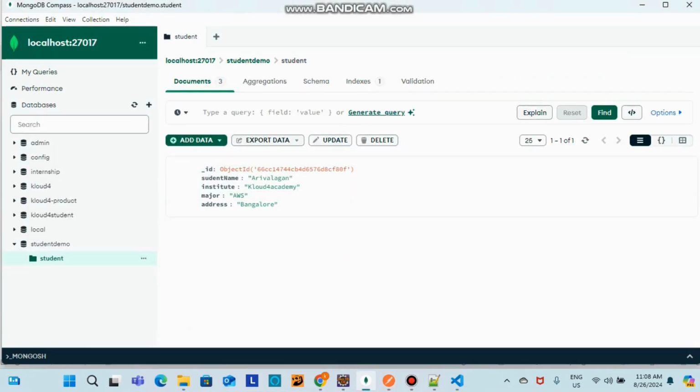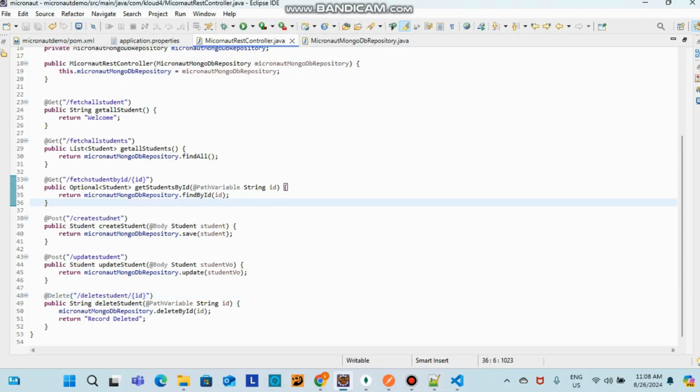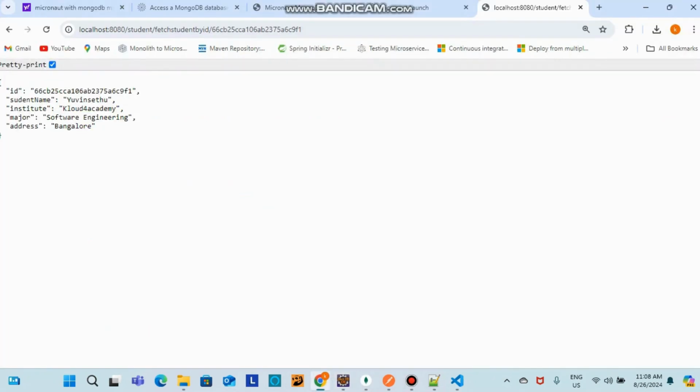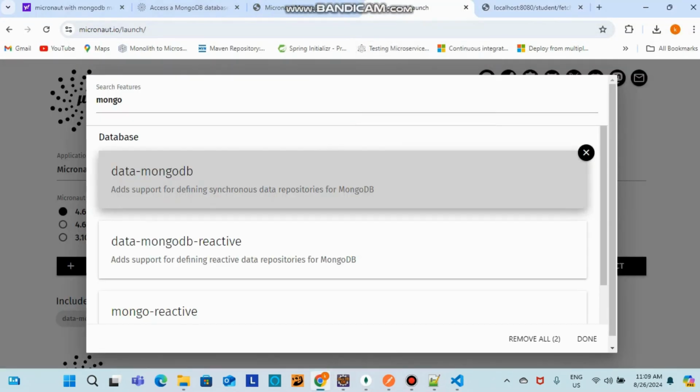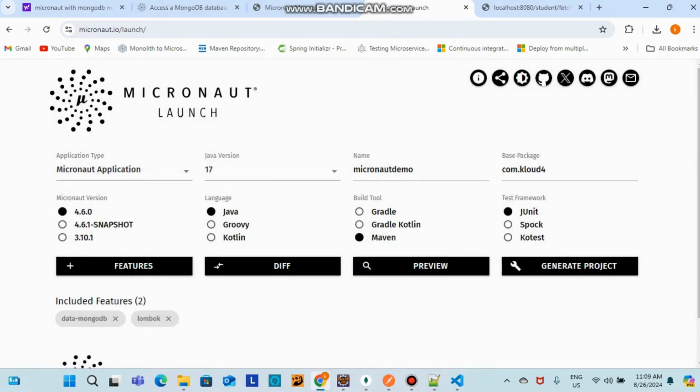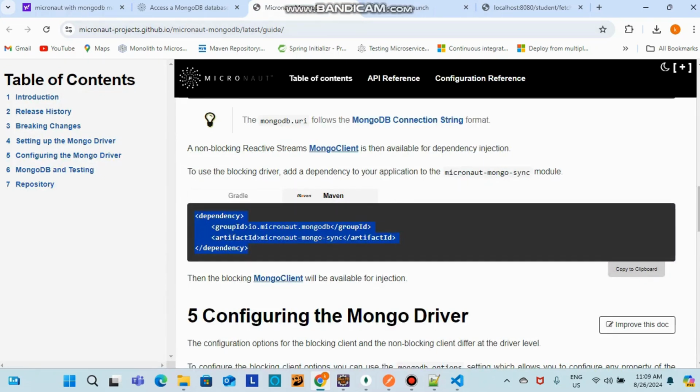See, only 1 record. This is how we have to deal with MongoDB operations using the Micronaut framework, right? Okay. The main thing is that during the launch we need to add MongoDB, see, MongoDB we have to add, and then we have to add this dependency. So MongoDB will work.